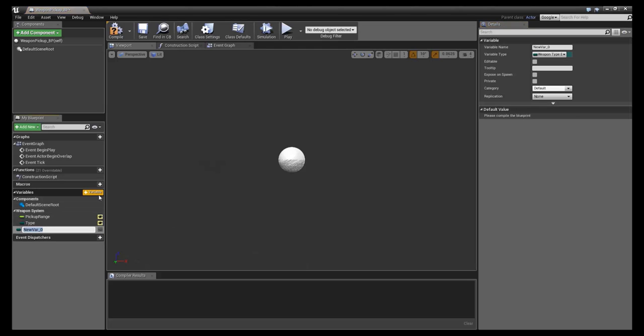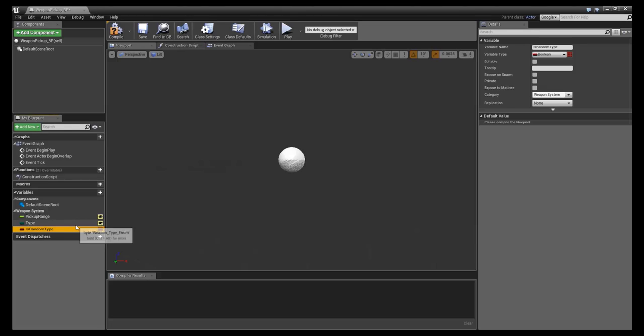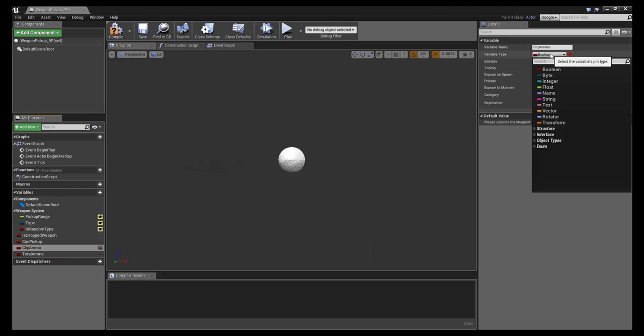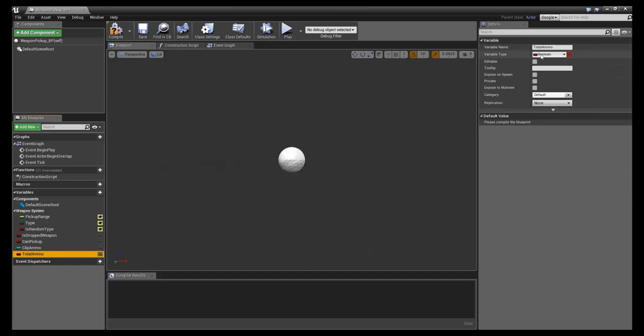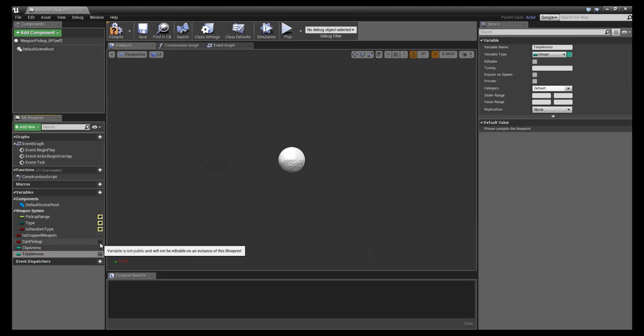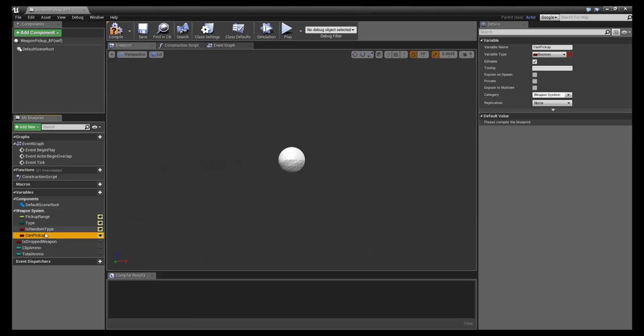Next variable is random type. Go ahead and do boolean. Add that to the weapon system. This needs to be public as well. And then we need to do is dropped weapon, can pick up, clip ammo and total ammo. Now these last 2, clip ammo, total ammo, both need to be integers. And can pick up needs to be public. I'm going to go ahead and add these to the weapon system.